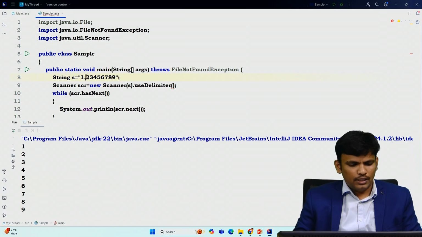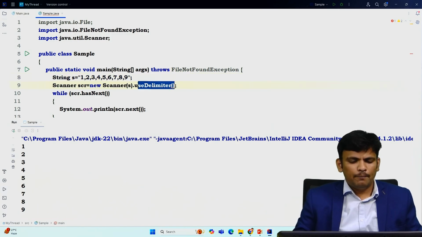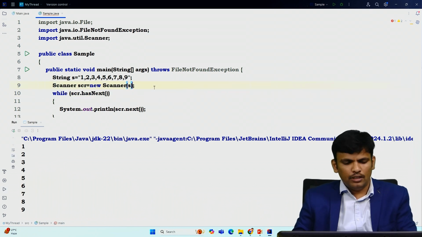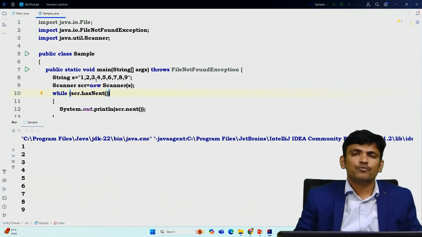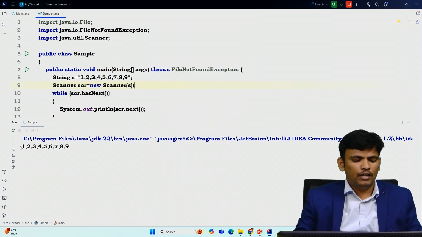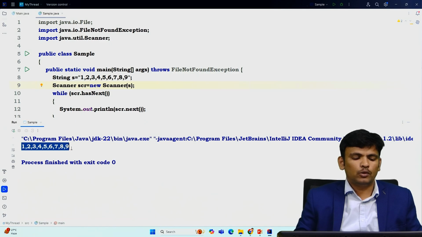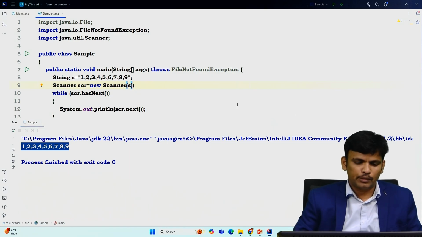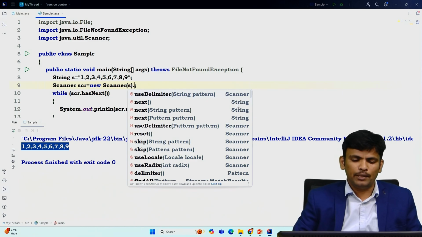First, we'll see without using the delimiter. Here I'm taking 1, 2, 3, 4, 5, 6, 7, 8, 9. Now I'm not using any delimiter here. You can see there is no space between the characters, so this entire thing will be treated as a single string, and it will print only one word. But I want to divide this entire string based on the delimiter. For that, we need to write a regular expression and use the method called the useDelimiter method, which accepts a string pattern.